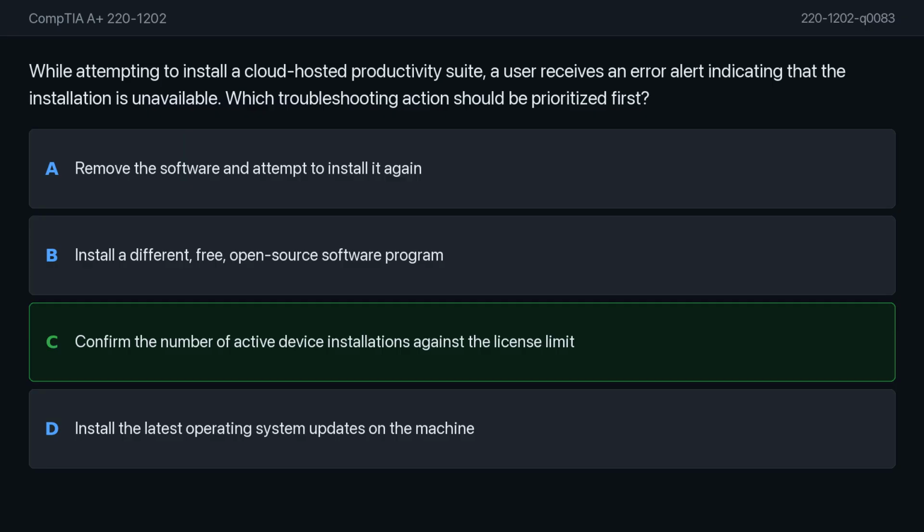Let us look at why the other options are less appropriate. Removing the software and trying again, as suggested in option A, is time-consuming and will not resolve a licensing conflict. Installing a different open-source program, in option B, completely ignores the user's need for the specific productivity suite.